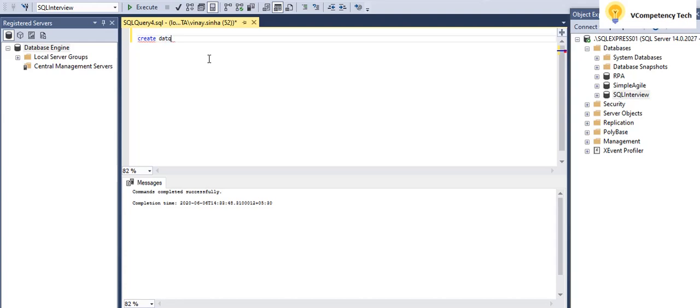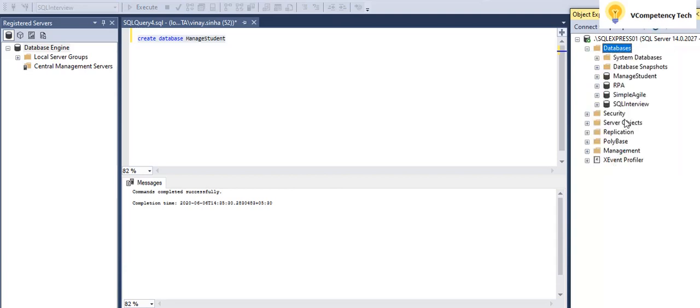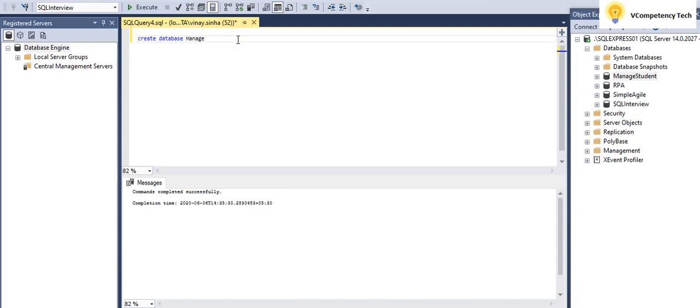Create database manage student. Okay, so I will select and execute here. So see, we got command complete successfully. If I go to database folder, right click and refresh, so see, manage student, one database I created. Now under this database I need to create a student detail table.